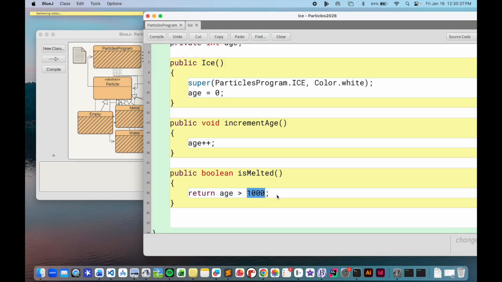That's actually kind of how many times this particular ice particle is going to end up getting stepped in our program. Now, this 1,000 is something that I can play around with. If I feel like the ice lasts too long, I can make this number smaller. If I want it to be ice for longer before it turns into water, I can make this number bigger. It's kind of up to me.